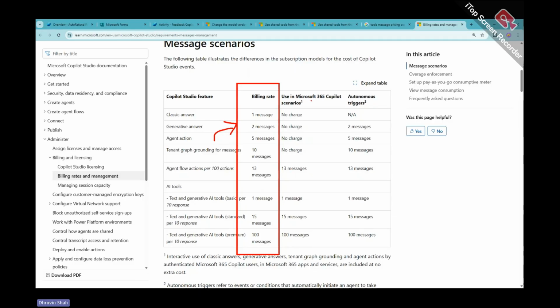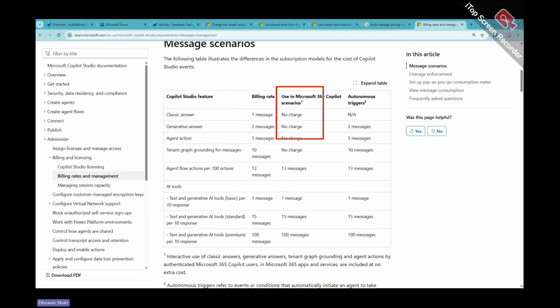But again, here there is one more term and condition. Another condition is, let's say you already have an M365 Copilot license, which is a $30 per user per month license.